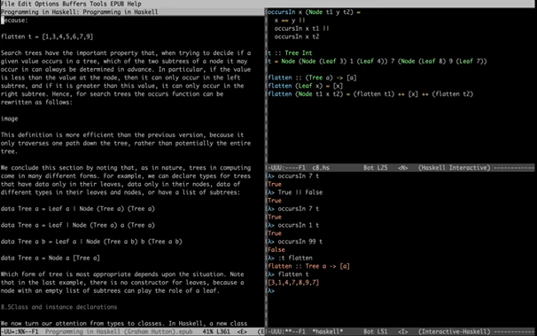Okay, we conclude this section by noting that, as in nature, trees in computing come in many different forms. For example, we can declare types for trees that have data only in their leaves, data only in their nodes, data of different types in their leaves and nodes, or have a list of subtrees. Which form of tree is most appropriate depends upon the situation. Note that in the last example, there is no constructor for leaves, because a node with an empty list of subtrees can play the role of a leaf.